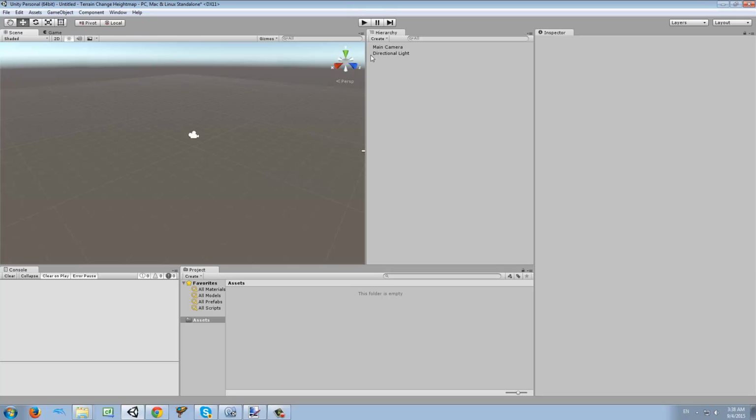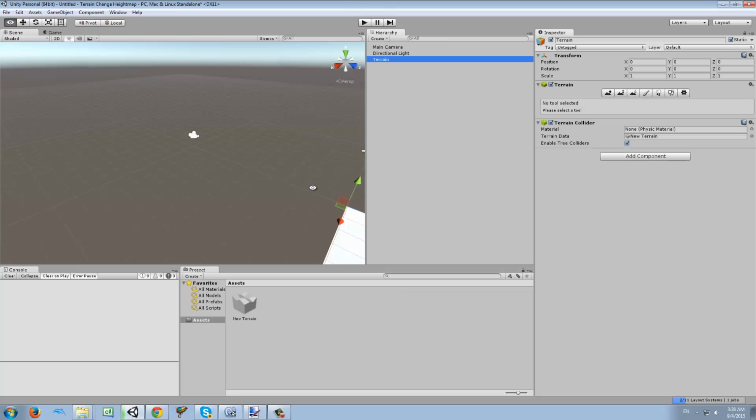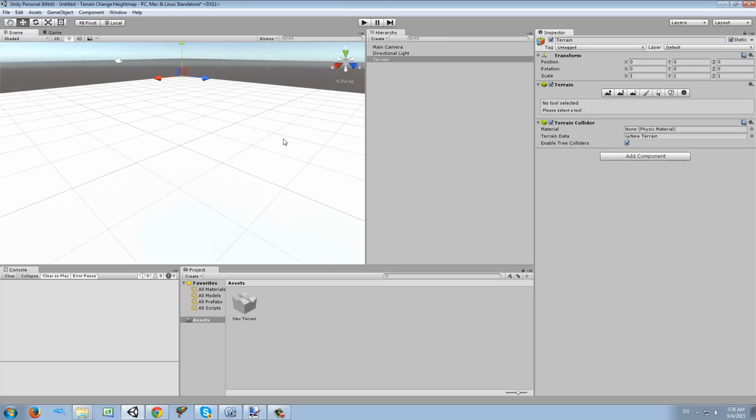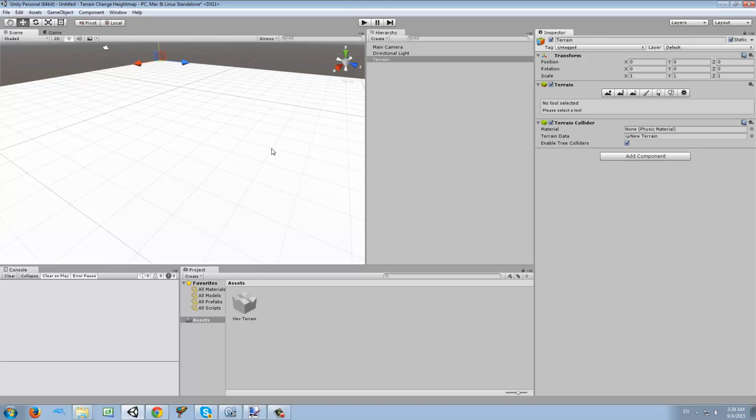So we have a new empty project and I'm going to create a terrain. We're going to edit this terrain through script by using a height map. So I'm going to add a component called terrain controller, or better, terrain generator, like this.